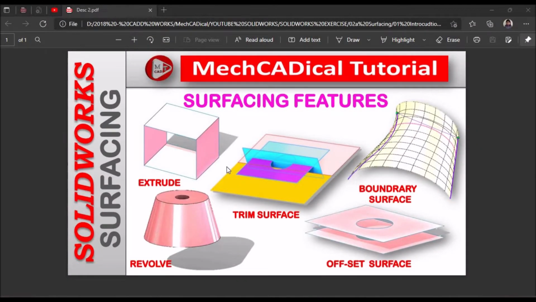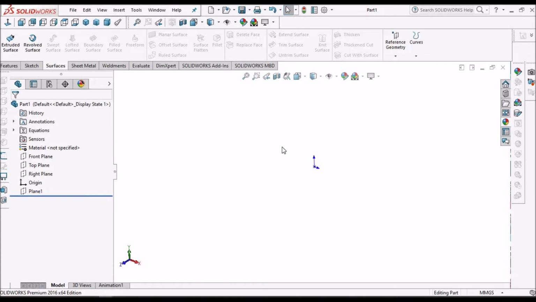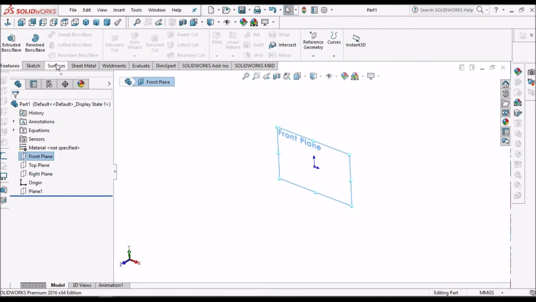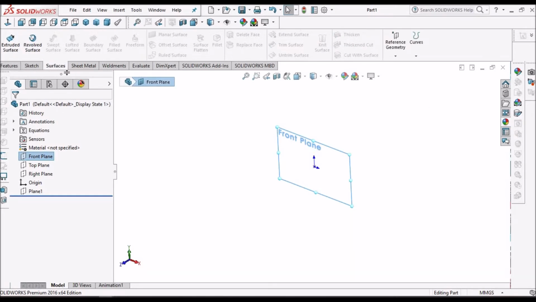Hi, today I'm going to explain about SolidWorks surfacing features. There are many features similar to solid modeling, like extrude, revolve, loft. So I'm going to explain one by one. So this is the part file. We have to go to the surface module.